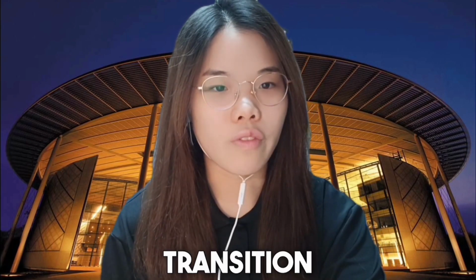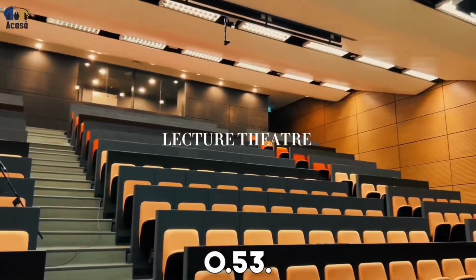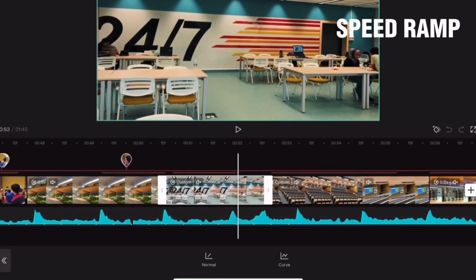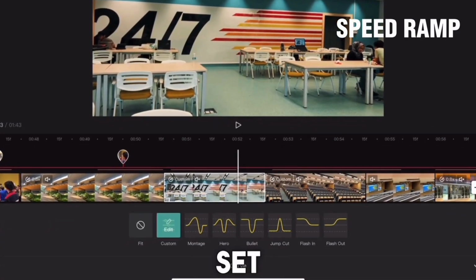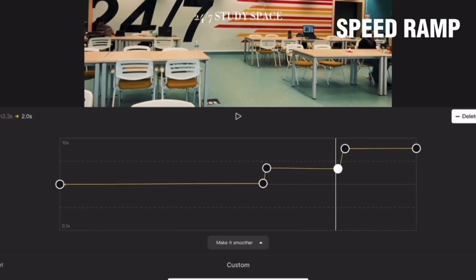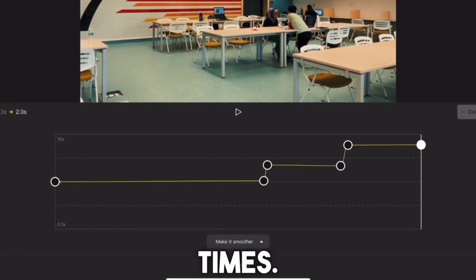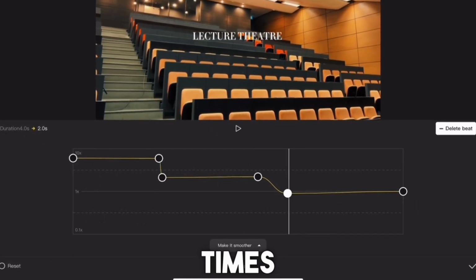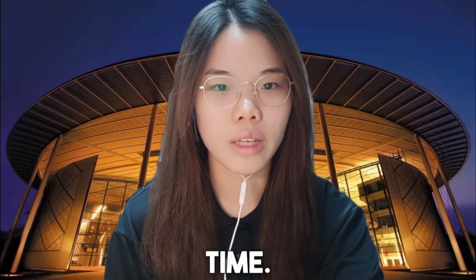Lastly, we have applied a speed ramp, a fast transition effect, at 0.53. To do so, select the first clip and click Speed. Select Curve and set the speed at the end of the clip. It should move from 1 time to 4 times, then 8 times. To the next clip, repeat the same step, but the speed curve should move from 8 times to 4 times, then back to 1 time.